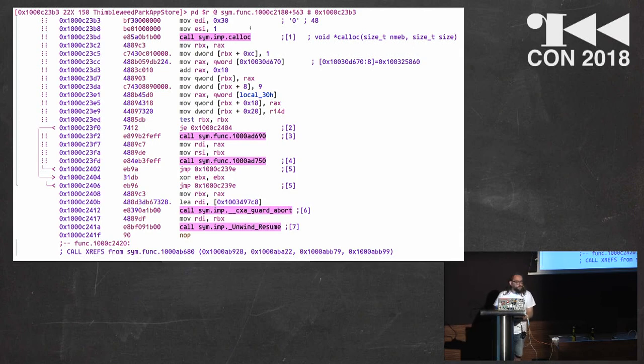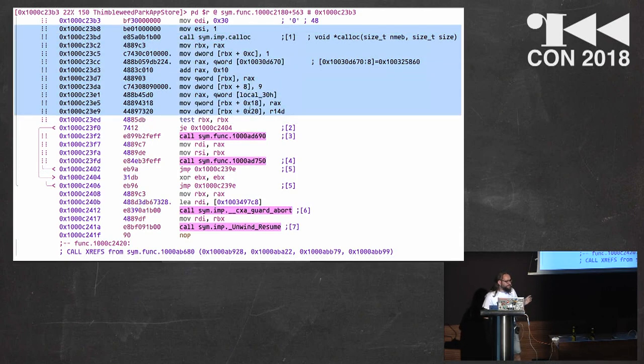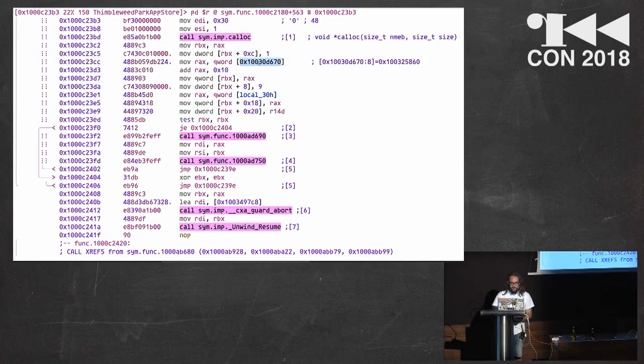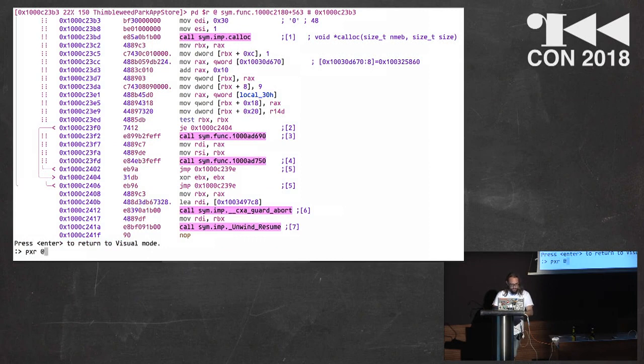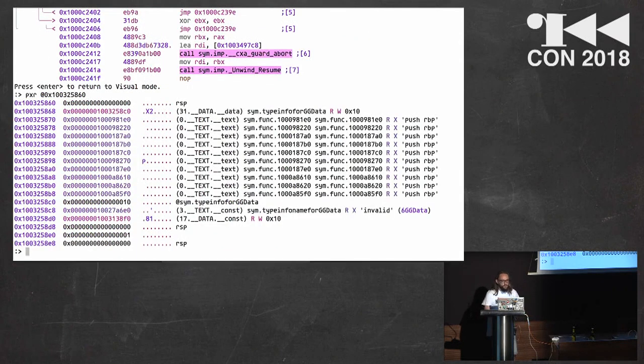If you're familiar with C++ reversing, you can spot that here it's constructing a C++ object, because here it's reading a pointer, adding 10 and storing it here. That means that's a vtable. So we can quickly show this. Okay, so this is the actual vtable with all the methods.